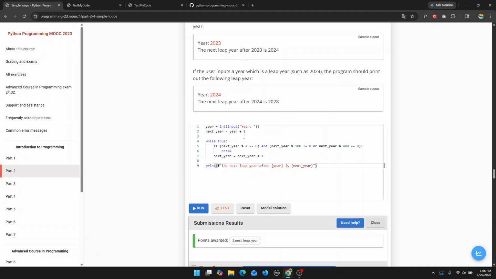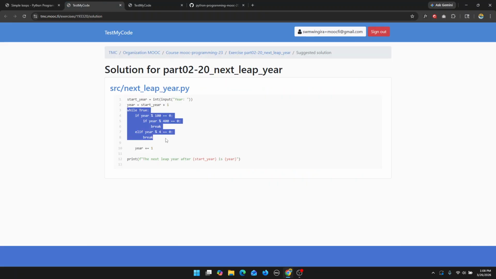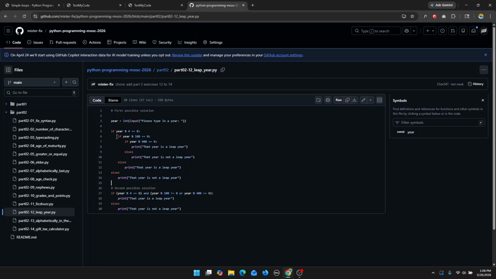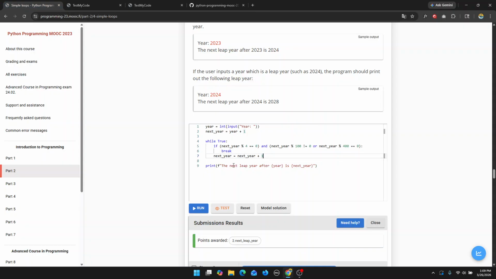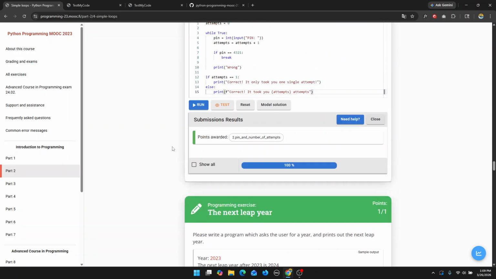So you could do it that way, or you could do it this way. This is a little bit more shorthand, but this is also a very good solution because it goes back and plays into working with nested conditionals. So either solution works. You could have copied this right here and plugged it in over here. Replace the print statements with the correct break statements that you want, and then at the bottom have next year is equal to next year plus 1. So yeah, that's the solution to these 2 exercises.